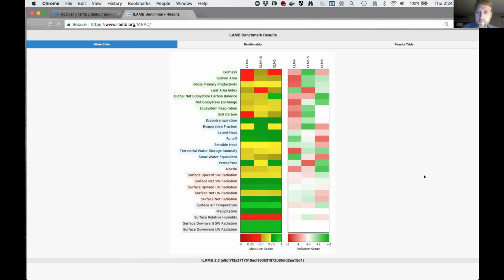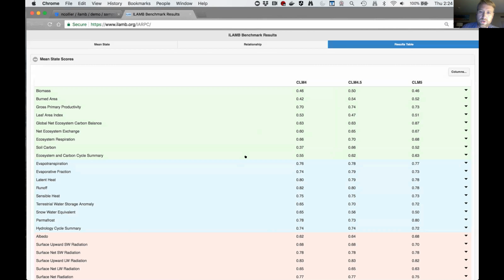But you notice the same kind of stoplight diagrams here on the left, as well as their relative counterparts on the right. But as I mentioned, this isn't the end all. What we hope is that this is going to motivate the scientists to want to explore why certain scores are the way that they are. And so you'll notice some tabs here at the top. If you click on the results table tab, it takes you to a numerical version of what I was just showing. Let's make the font maybe a little bigger.